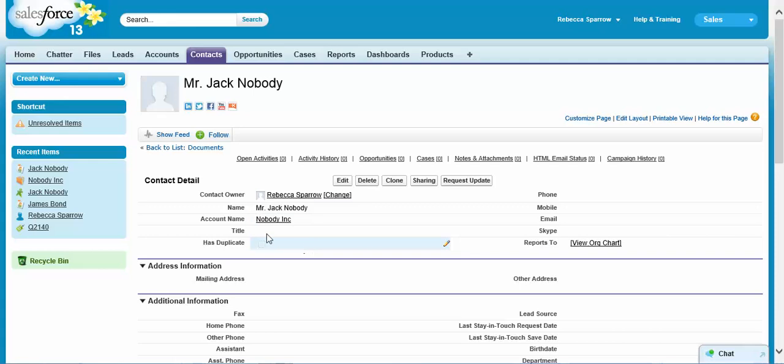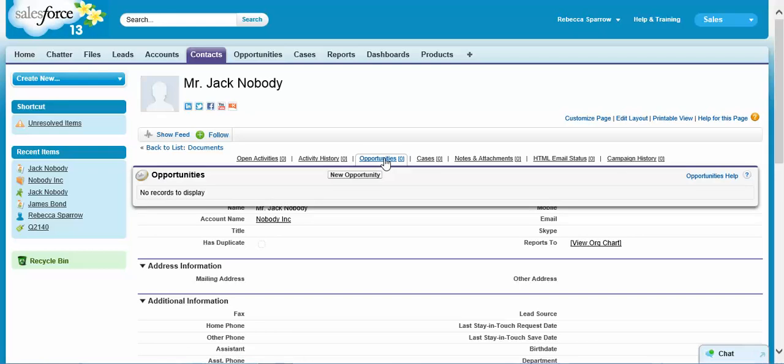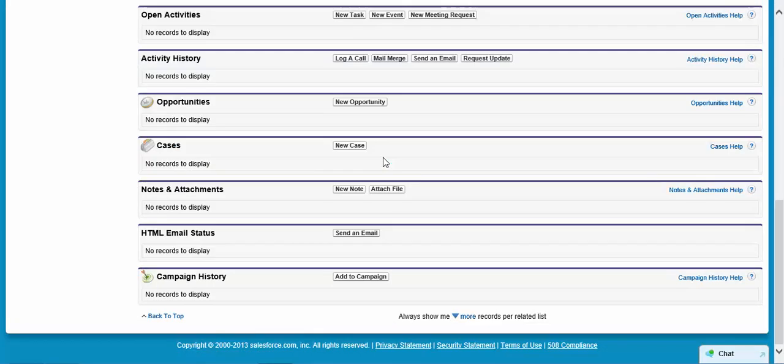So now we have Mr. Jack Nobody of Nobody Incorporated. The account is Nobody Inc. The name of the contact there is Mr. Jack Nobody. So if you had an opportunity with Mr. Jack Nobody and you wanted to put it in the system, you can click here on accounts once you're in the contact Jack Nobody. So you put an opportunity in here, where's opportunities here, and click new opportunity.